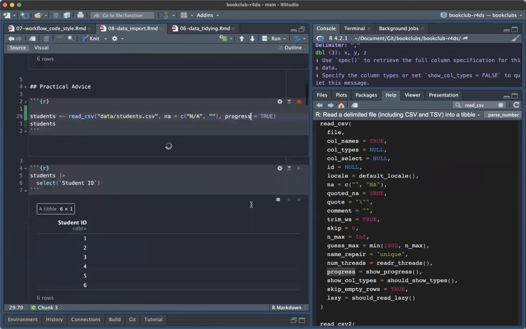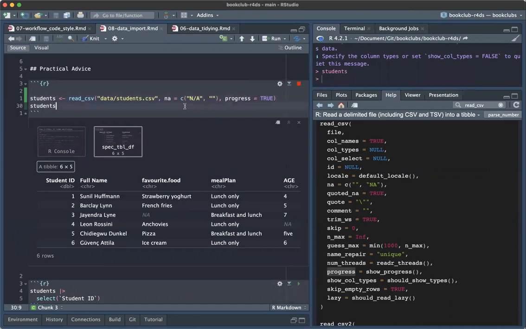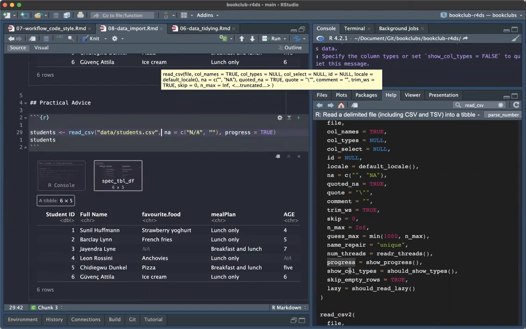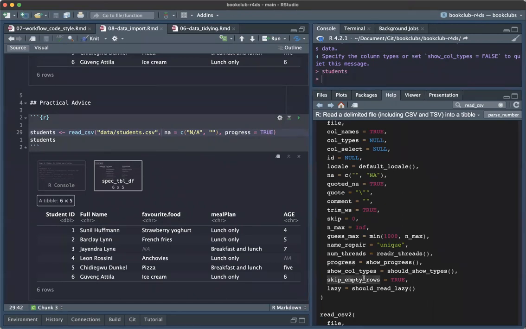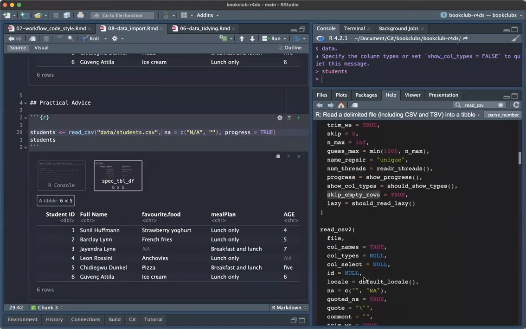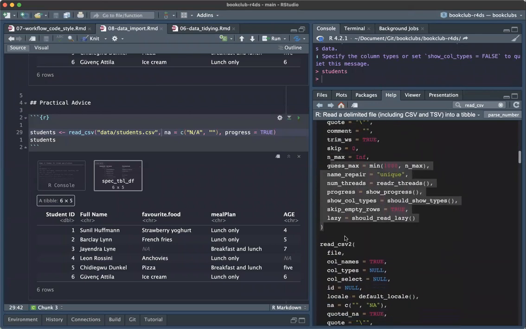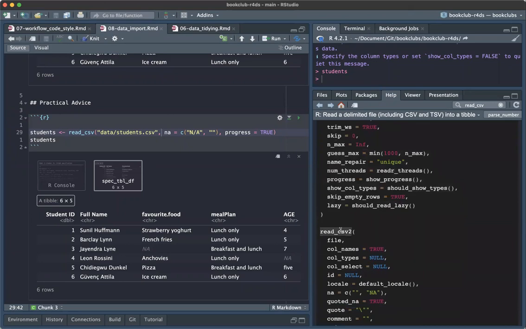It's not that much, so it's not showing the progress, I think. It will show progress if your file being read is large. Then there's show column types, and skip empty rows. So if you have an empty row, this will skip it. You can see there are a lot of parameters that one can use. But we also have read_csv2, which we will see in a bit.